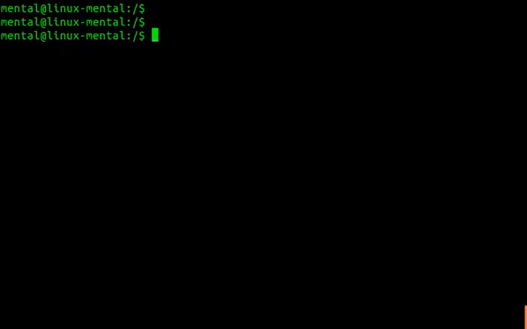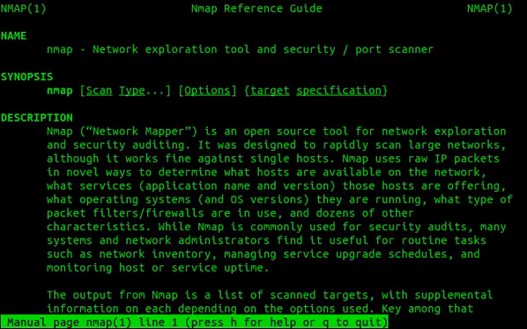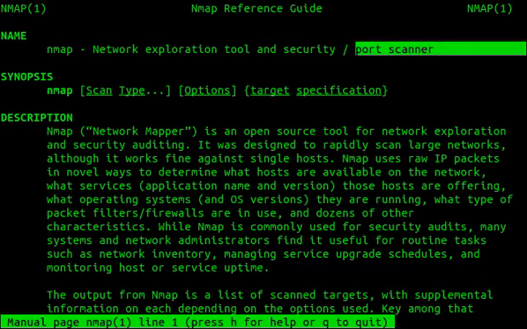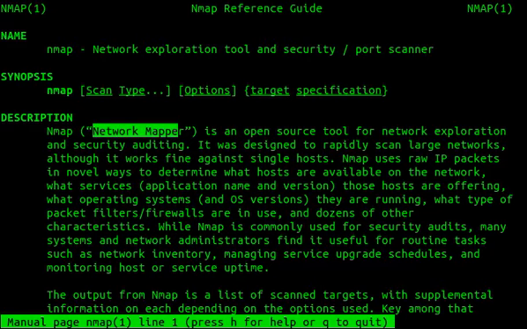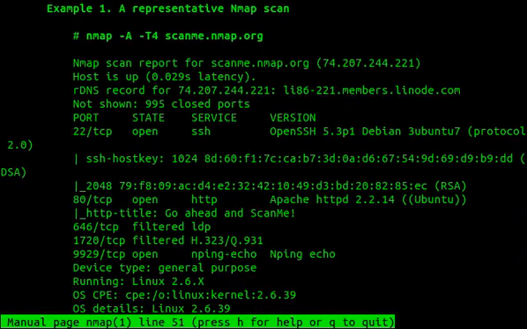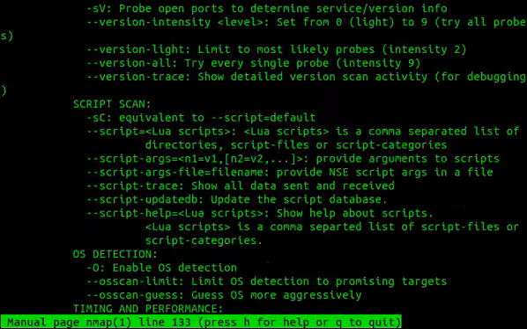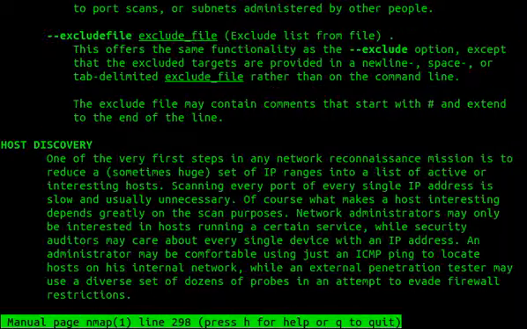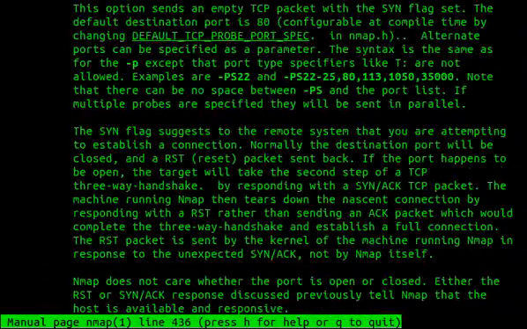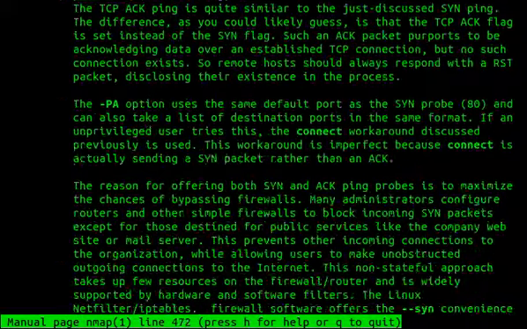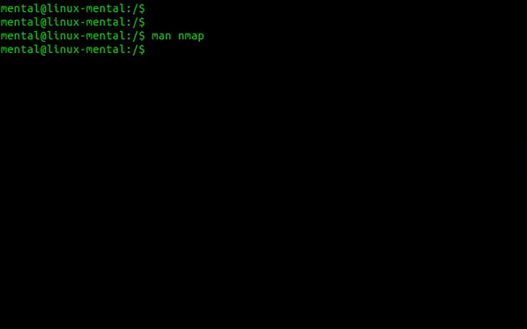In the manual, you can open it as man nmap, and there you can see the options. Nmap means network exploration tool and security scanner. It's a port scanner, a network mapper, and you can see which options we can use. Examples have been given one by one. There are many options. It's a huge manual, and we can see them later one by one.